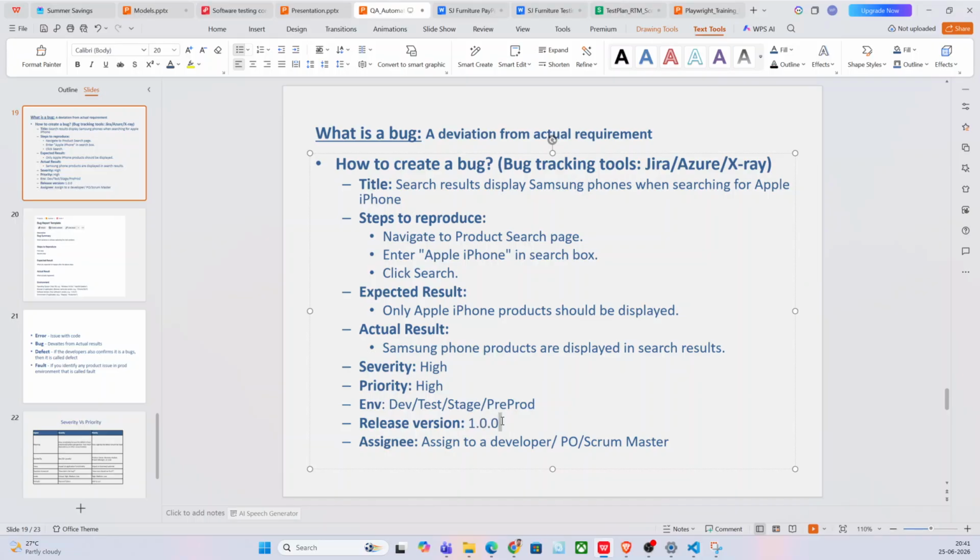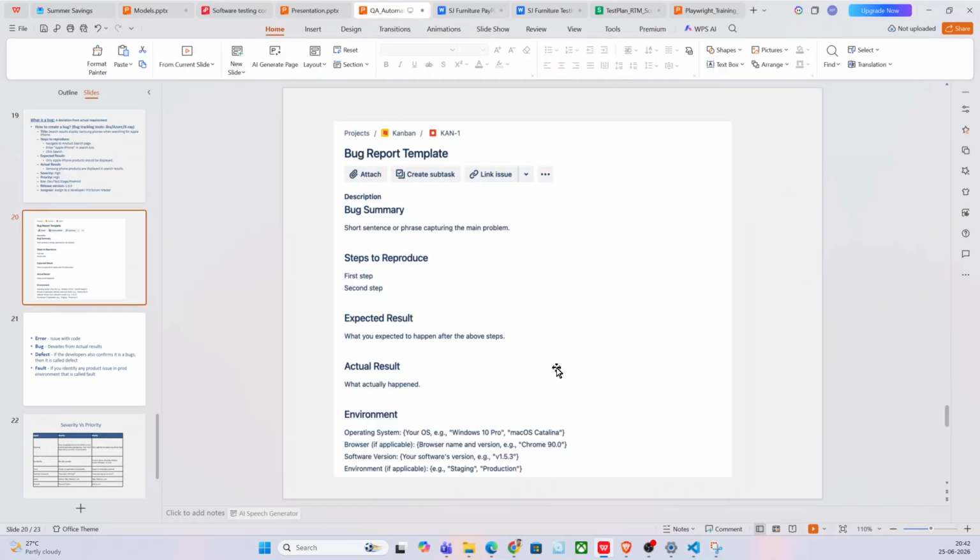You have to provide it. Then you have to assign it to a particular person. If you know that this feature was worked on by someone else from the development team, then you can directly assign it to them, or tag them. If you don't know whom to assign it to, then you can add it to your product owner or scrum master, so they will take care of to whom to assign it. Okay, so this is the screenshot from Jira.